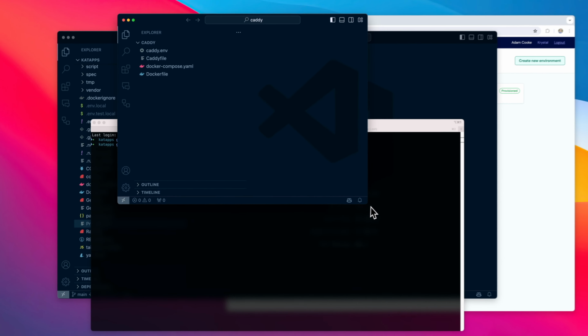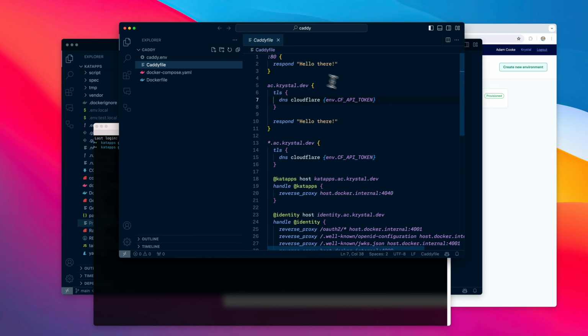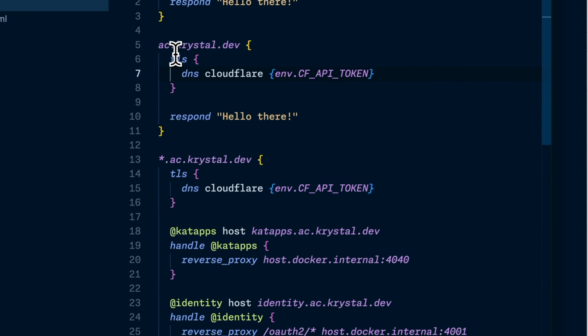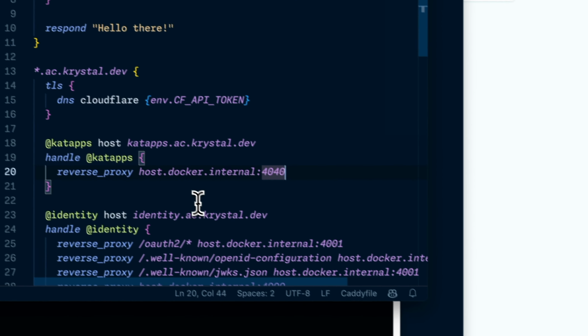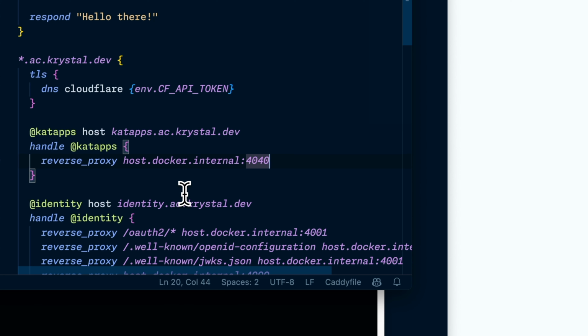So in here, we have a Caddyfile, and the Caddyfile defines what happens when these requests come in. So here is catapps.ac.crystal.dev, and that gets handled by the reverse proxy back to my main machine, because this is running in a container. So it goes into the container and then back out of the container to my machine to port 4040. Now I assign sort of 10-ish ports in a range to every application that I'm working on, so I can easily route that to the right place there.